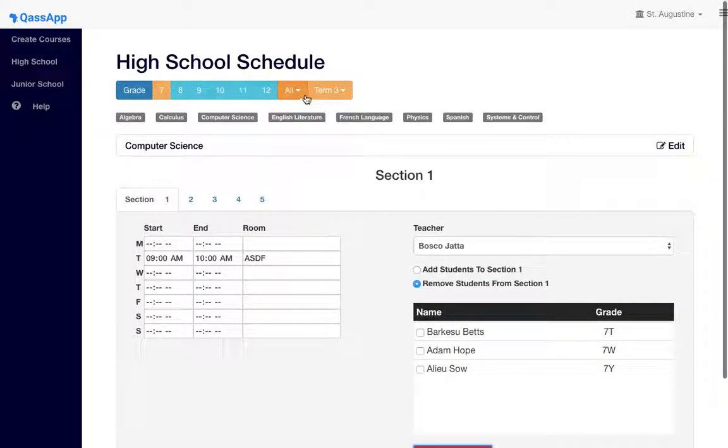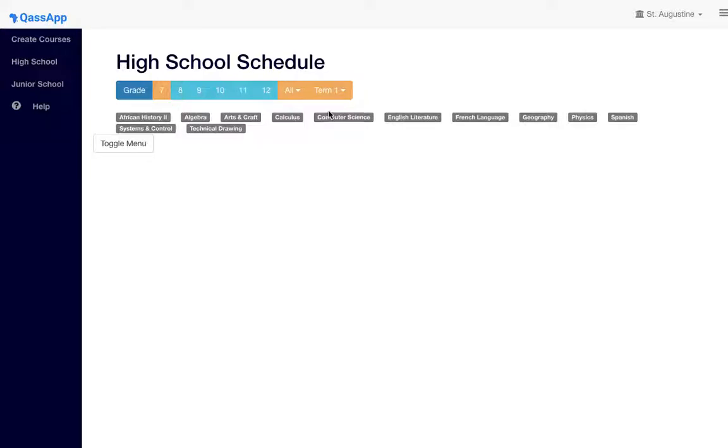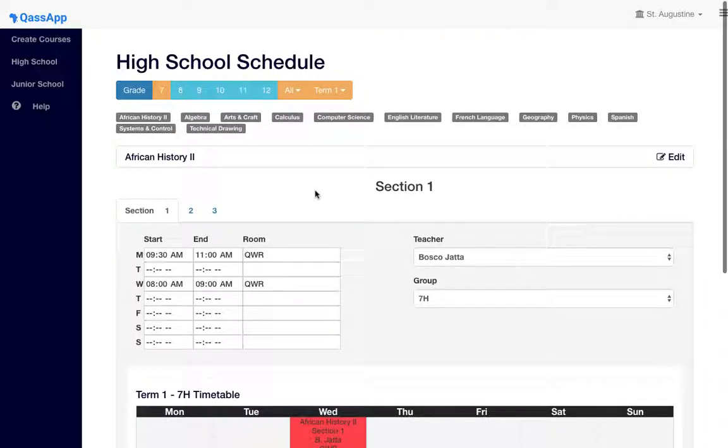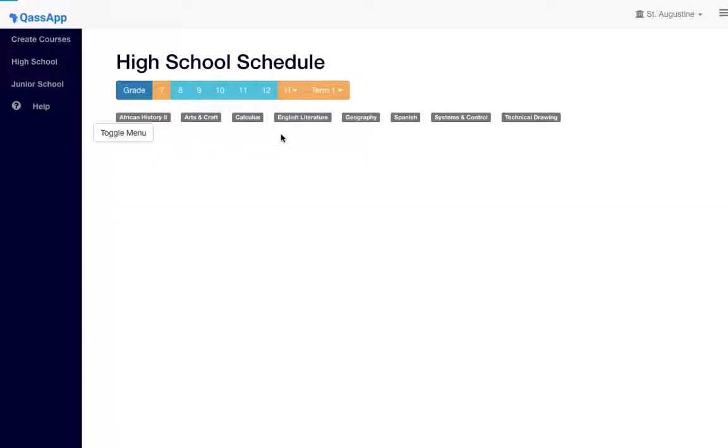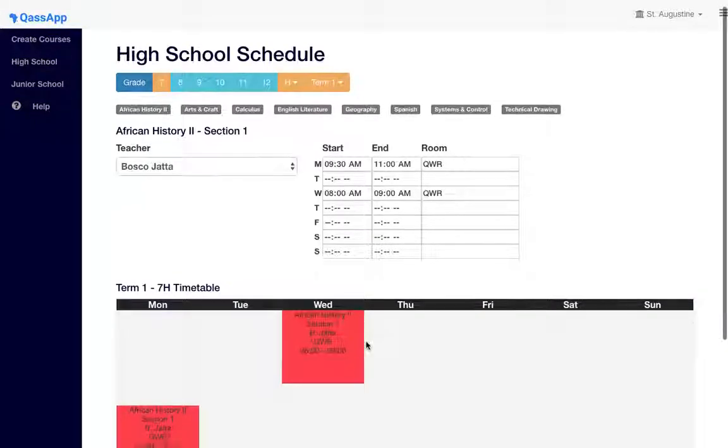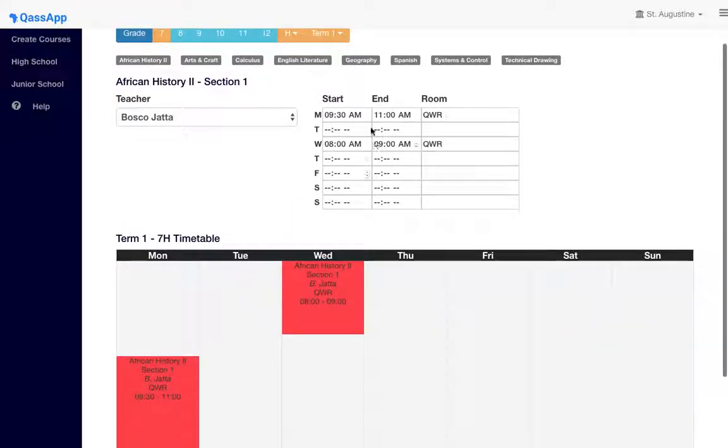Now, if you want to look at a different term, click on this. There's a different term, you set up the schedule here. If you want to look at a group specifically, case by case, this is the schedule for 7H. They only have stuff in here for African history. If you want to add, for example, their schedule for art and craft, you can, and this is fantastic because you can see the changes that are being made in real time. So 9 a.m., 10 a.m.